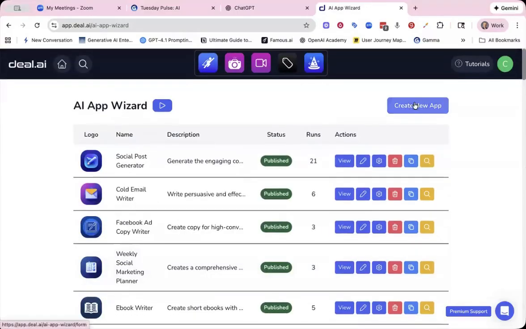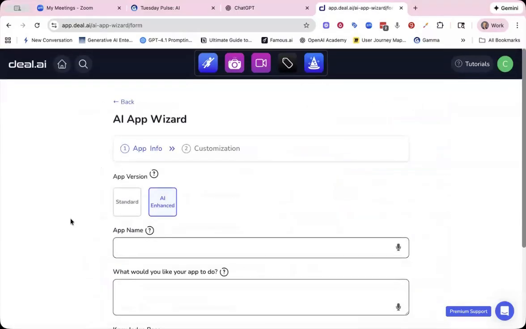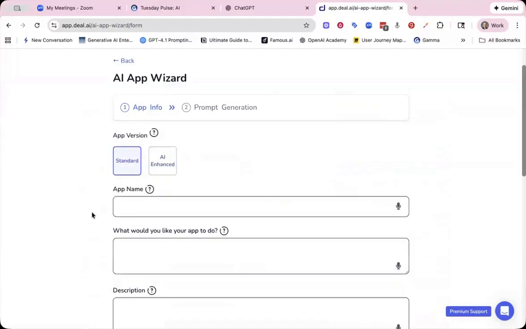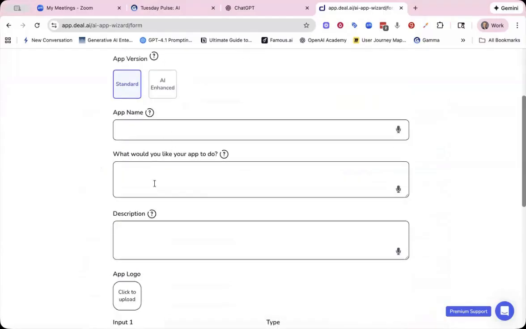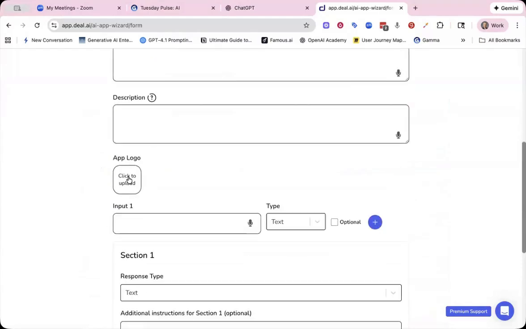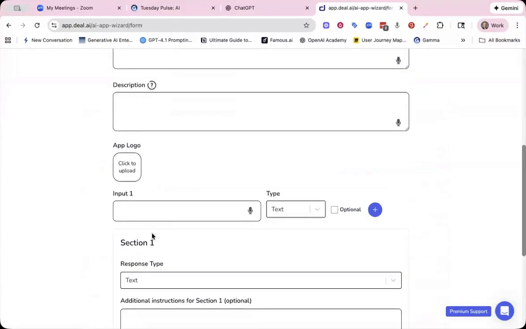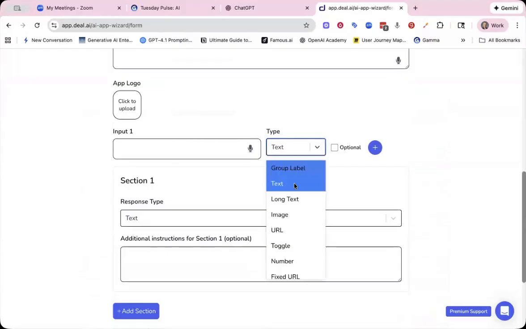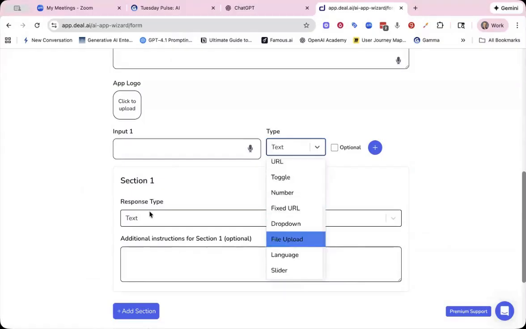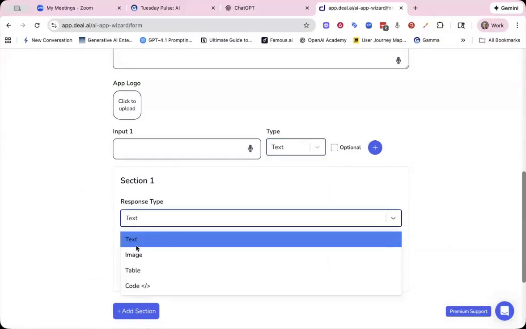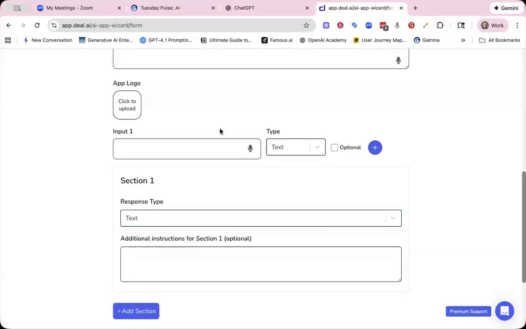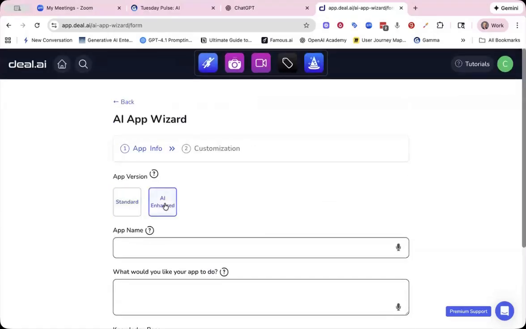So for this newsletter, we're going to create a new app. And with the app wizard, you have 2 options. You can either use the standard version where you have to fill in a lot of things. You give it a name, what you'd want it to do, you give it a description, you upload a logo, and then you put in your inputs and your responses. For your inputs, you can specify whether you want it to be text, long text, images, URLs, toggles. There's a lot of different inputs you can do. And then for the output, you can either have images, tables, codes, or text. But to make things easy, I'm going to go in the AI Enhanced mode.